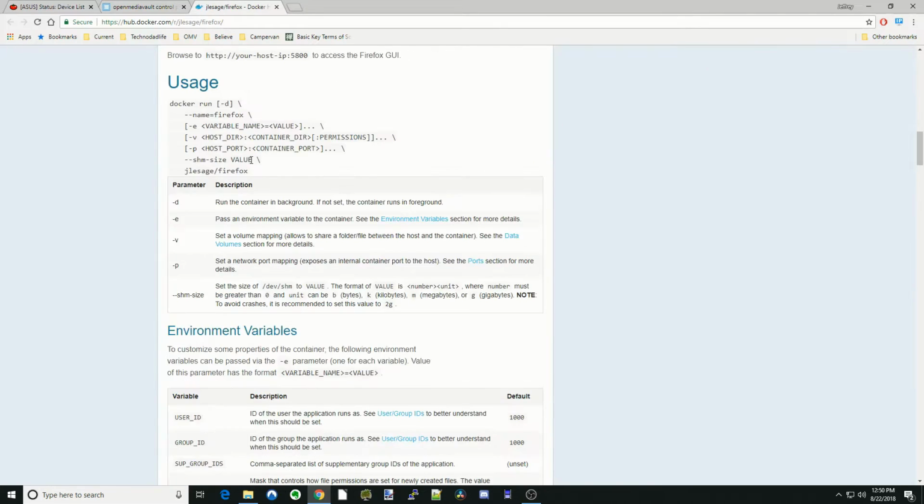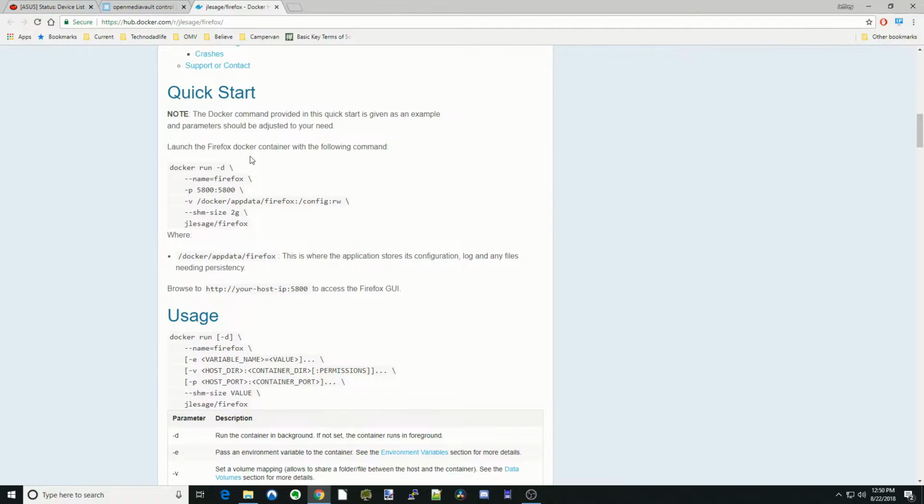First, we're going to go to the info page, scroll down to usage. Very simple. We're going to name this Firefox, go to port 5800. We need a config file, and shm size 2 GB is the memory size, so we need to add that at the bottom of the file. Then let's head back to our OpenMediaVault.